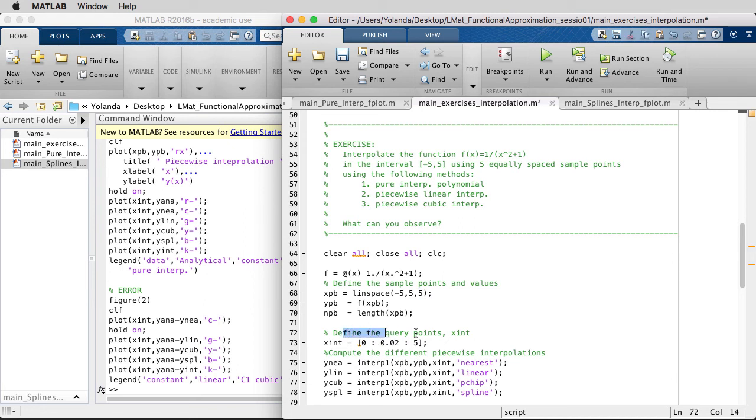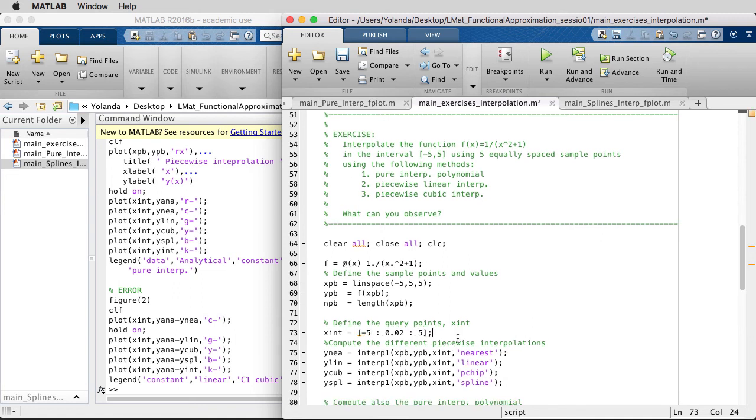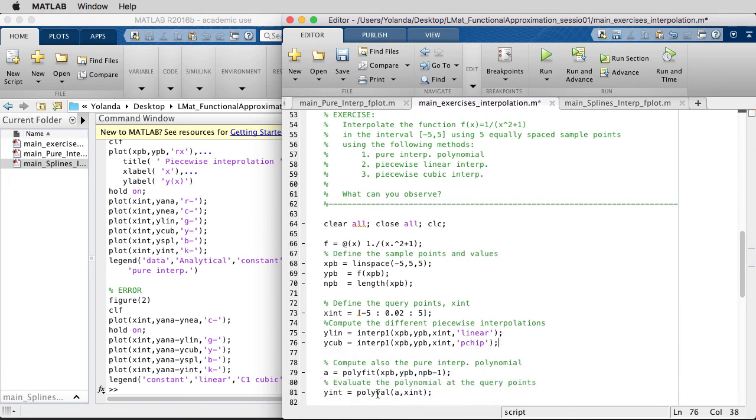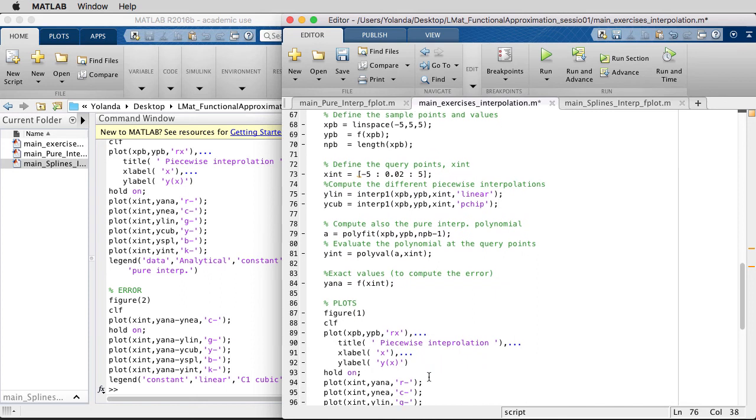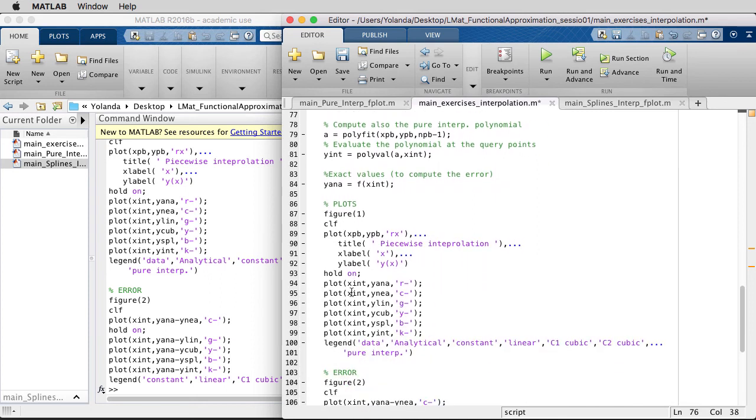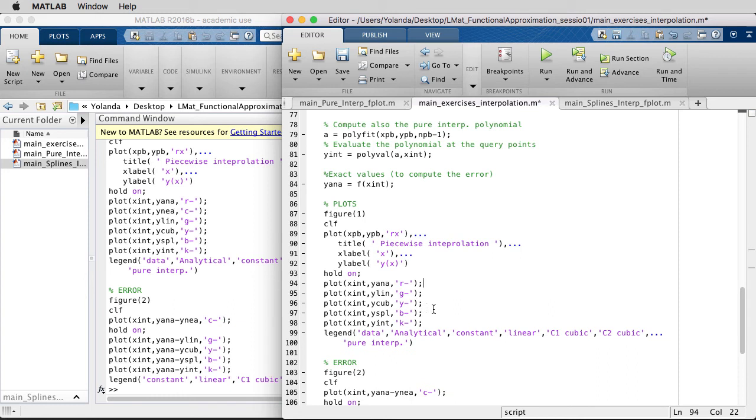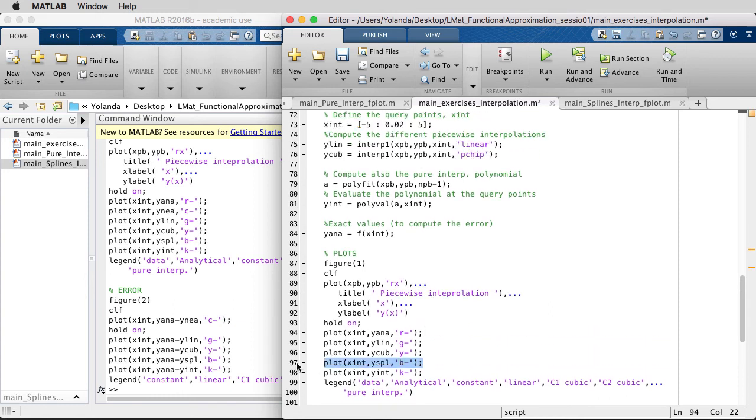So I will define the query points that I use then for plotting. They should go between -5 and 5. And then I want to compute only the linear, so I don't want the nearest option. I want the pure interpolation, linear and cubic. So I will just leave this one and this one. And also the pure interpolating polynomial. So here in the plots, I don't want the nearest option. I don't want the spline. I just want the linear and the cubic.